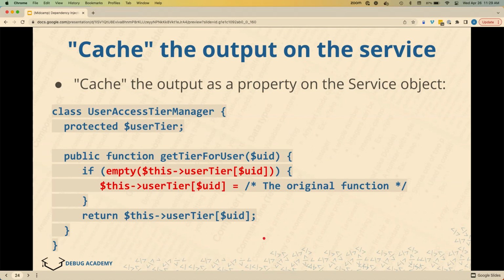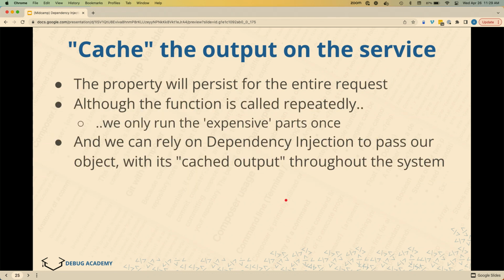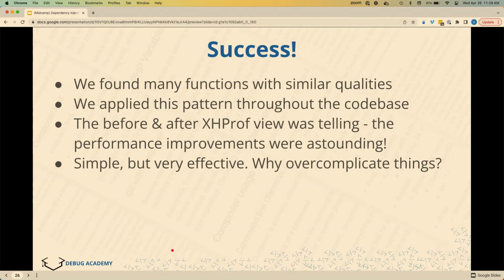Yeah, so for this scenario at least, it did cut down the vast majority of the computation work. Because again, services exist for the whole request, and we call the function repeatedly, but only the expensive parts once, and dependency injection made sure that it's the same object throughout the system, no matter how many times or where it's called from. And that addressed it. In the end, it was simple but very effective.